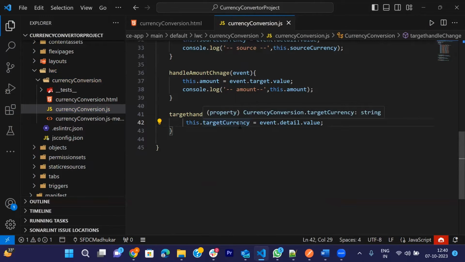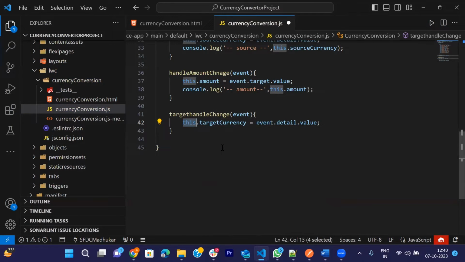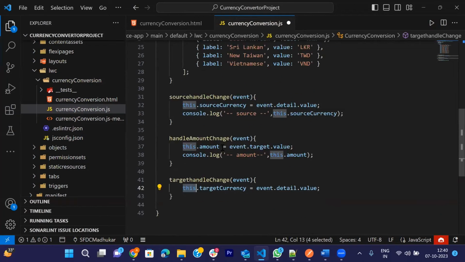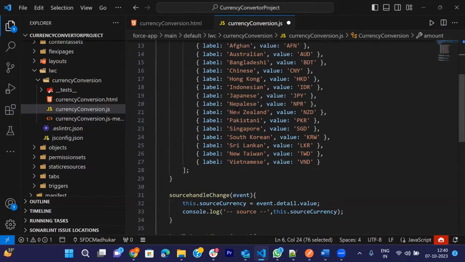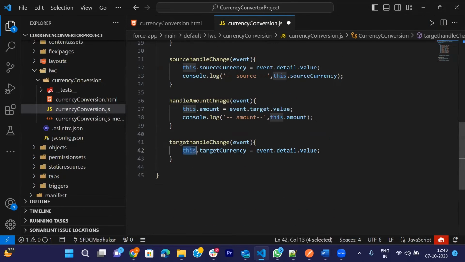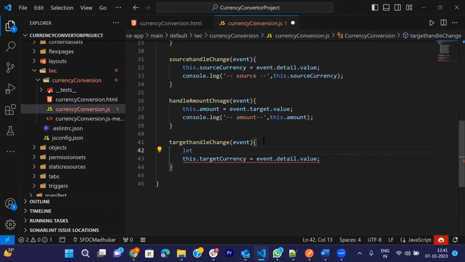Everyone understood? Any confusion? Ashish, can you explain this here, this dot? Whenever we are creating any global variable, here this is our global variable, for reference to the global variable we use the this keyword. For example, here also you have created one target variable like this.